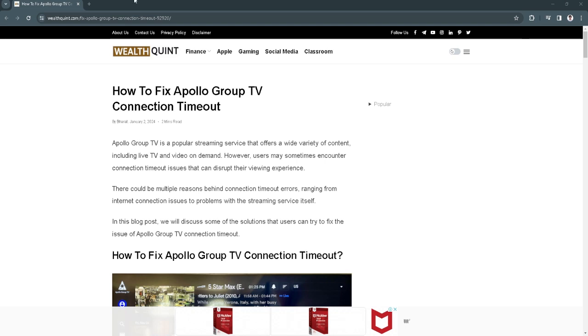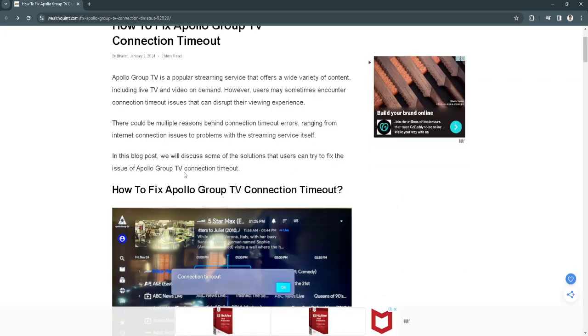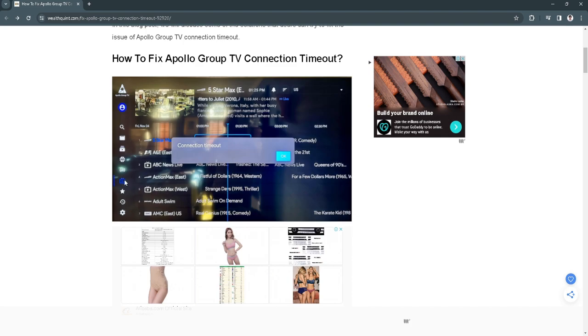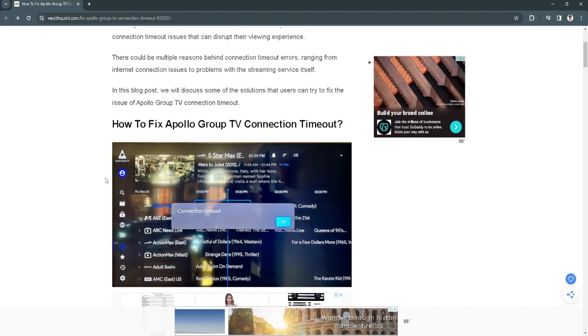In this video, I'm going to show you how to fix Apollo Group TV connection timeout. So please watch the video until the end and follow this tutorial step by step to avoid making mistakes. So let's get started. This is a guide to how you can fix your Apollo Group TV connection.